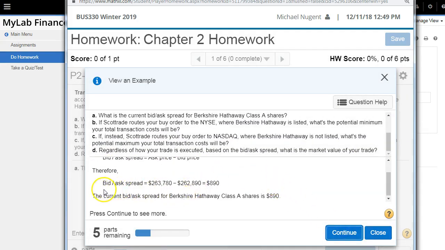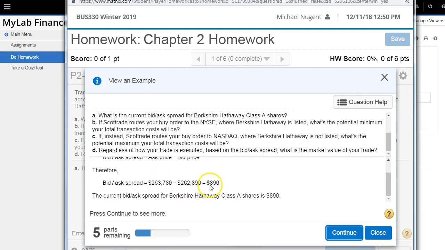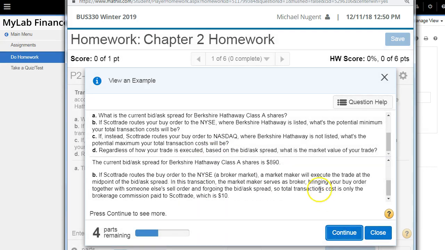Then they show the bid divided by the bid minus the ask. Actually, the formula would be the ask price minus the bid. Sorry about that, and you get a whole 980. So that's what you would enter into the box, but your numbers will be different. So you can continue.